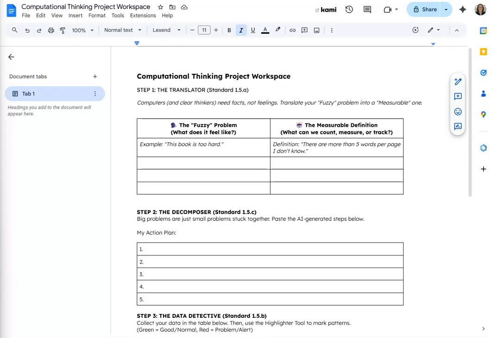In social studies, it's analyzing cause and effect. The revolution happened because people were angry, becomes the price of bread rose 400% in 6 months, triggering a specific algorithmic threshold for civil unrest. In English, it's debugging an essay. My flow is choppy, becomes my average sentence length is only 5 words and I need to increase variety.